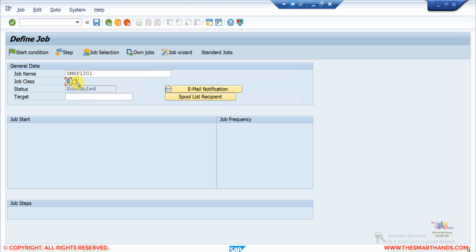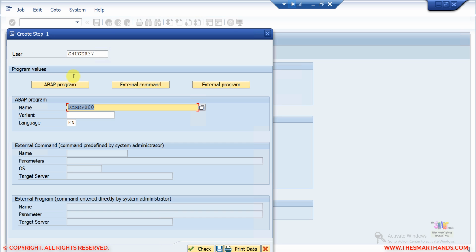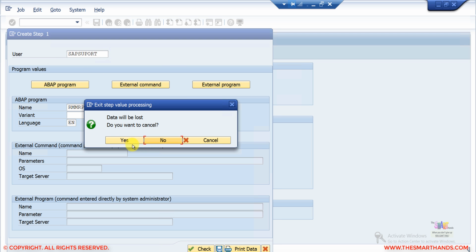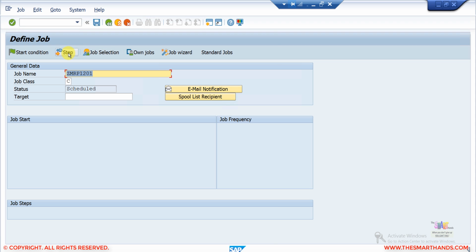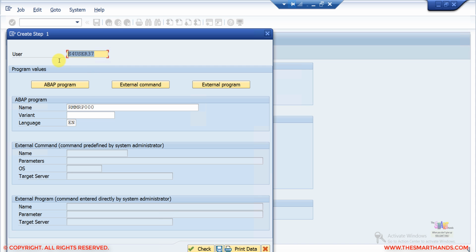So that's it. And now we need to go to steps. If I go to steps here, by default it will show me my user ID. That means my user ID will be used to run it. But some companies created a generic ID to run the background job, for example SAP support, for example. Let me close it. I'll start this screen again so that it will copy my ID. So that's fine. And here, copy your program name.